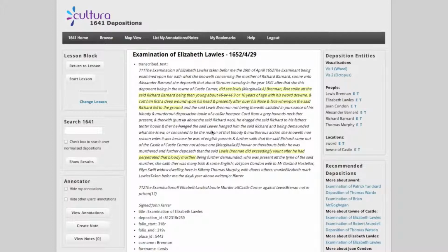There are a number of useful tools to help browse beyond an individual deposition or document. So on the right hand side we can see deposition entities as a block here. I'll talk about the visualizations in a later part of the video, but I'd like to talk about the people and the locations here. So you can see that there are two links behind them. There's E for entity and T for text. These entities, these people, have been automatically extracted from the text to help us browse further.